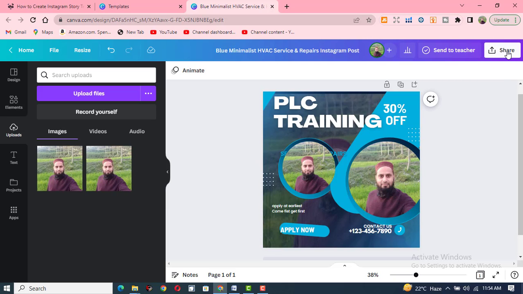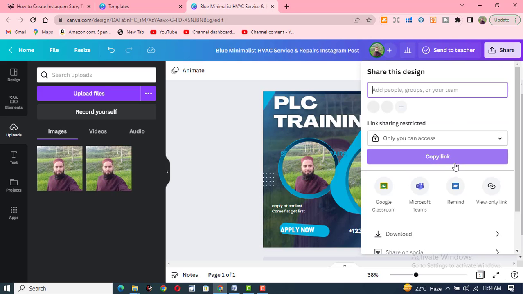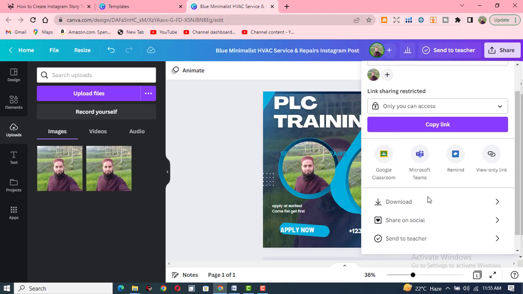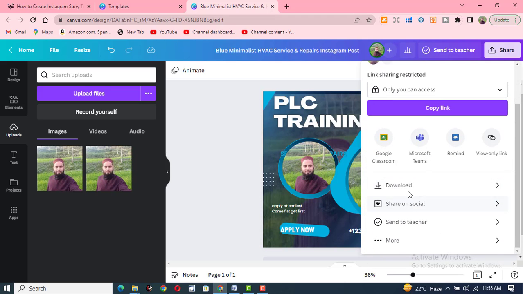Now you need to click on share. Here you can see different options. You can copy link, you can make it so only you can access. You can send this image to your trainer. If you have a special trainer to check out your posts, you can download it, share on the social media platforms, send to the teacher.